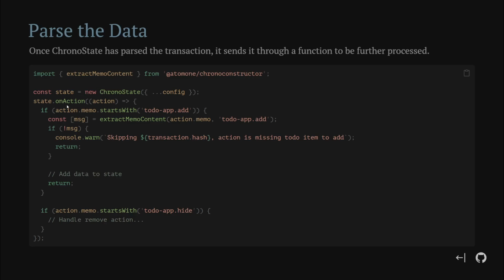Whenever we get an action from the blockchain that specifically has to do with, say, the to-do app, we're looking at the memo and double checking that to-do-app.add was the function stored in the memo. Then we can try to extract that information out of the function using a little function parameter here. It'll say, hey, it's missing the message for the to-do item to add. And then we can store that individual state.